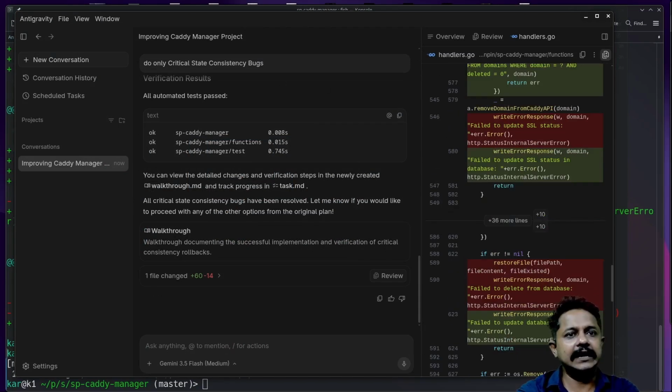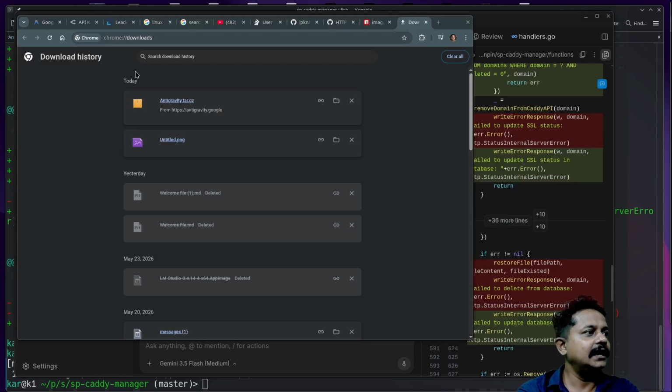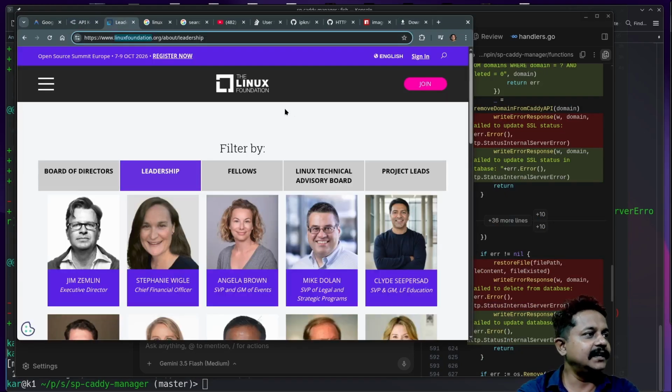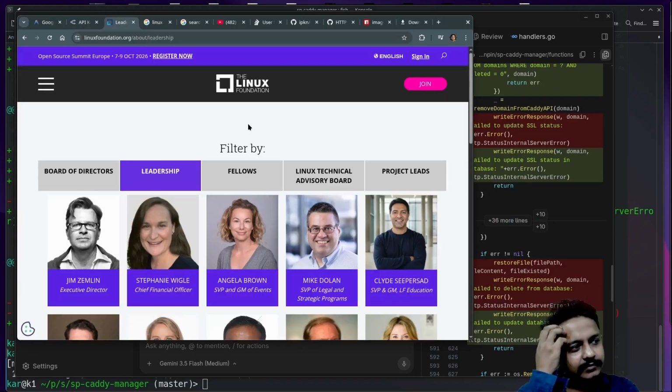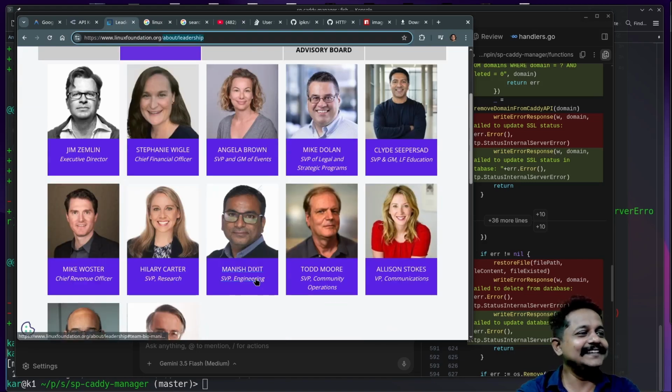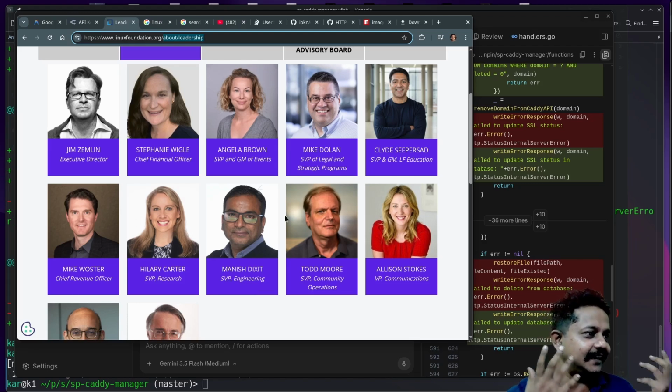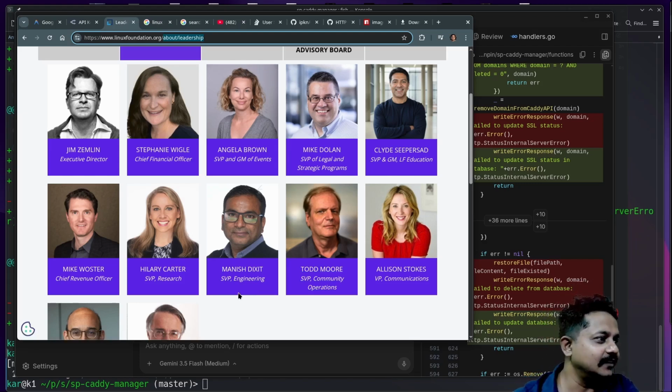Before I do that, I must go for other rants. Like, let me see what is the Linux Foundation. This is the Linux Foundation, and those are the key people. Like, about leadership, Manish Dixit is now SVP. That means, I assume, Senior Vice President of Engineering. There is no engine in Linux, and it is a Linux Foundation organization, and it needs a senior something engineering. Okay, I got it.